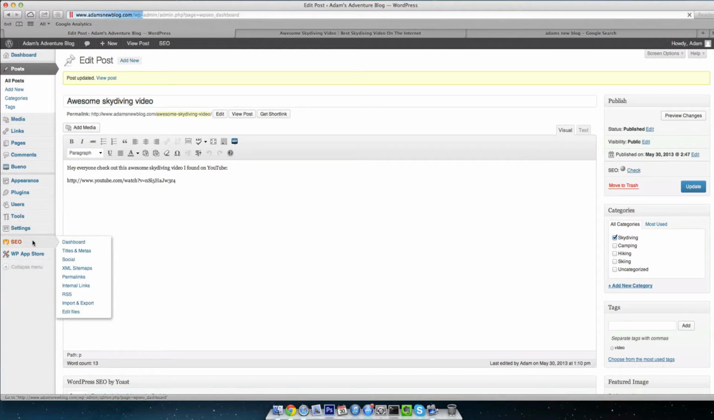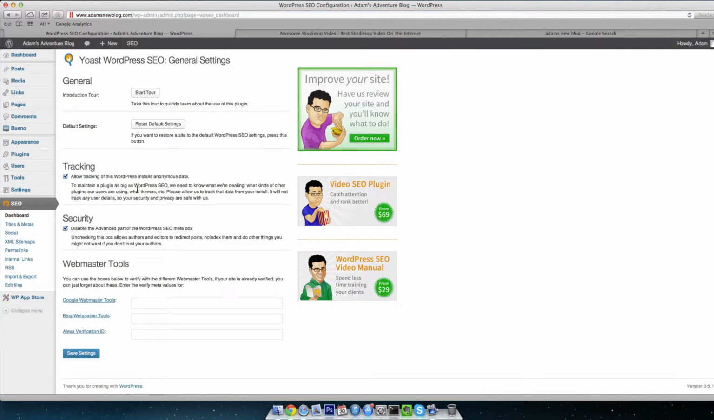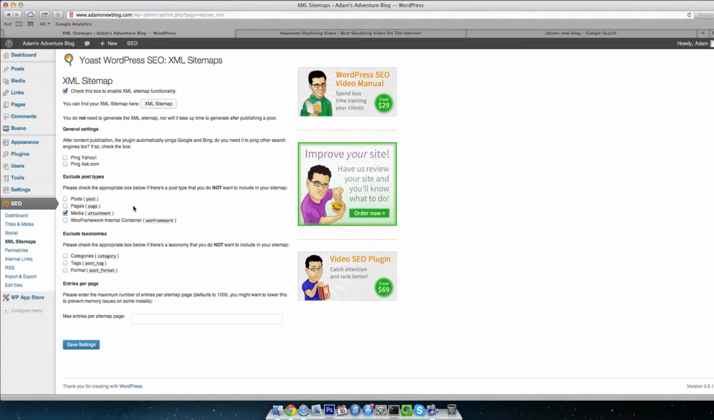So let's quickly go back to the WordPress SEO. You can tell probably already, it's a pretty powerful plugin. The other important thing I'm going to show you is the XML sitemaps. Now you're going to want to submit one of these to Google. This will take care of generating it for you. The only thing you need to do here, everything is set up fine. You just need to save settings.